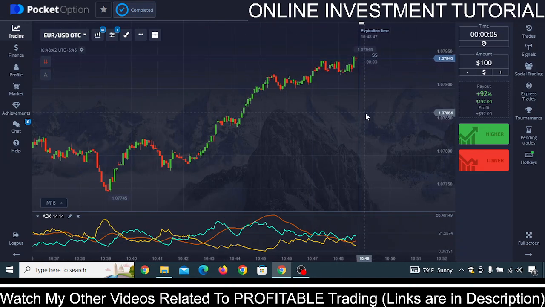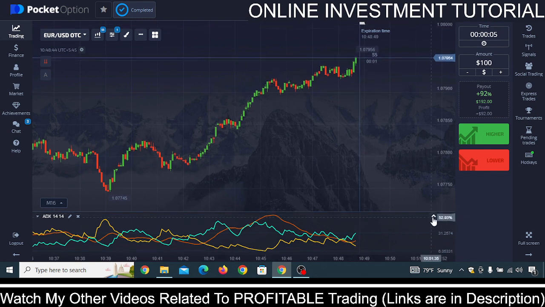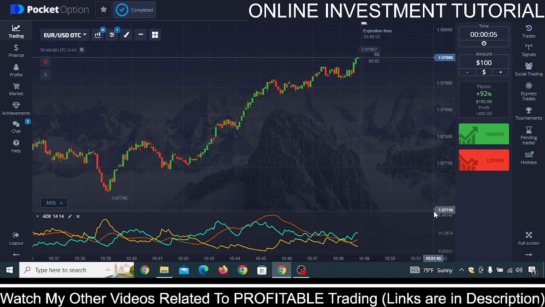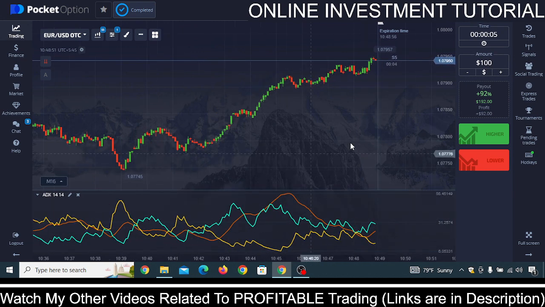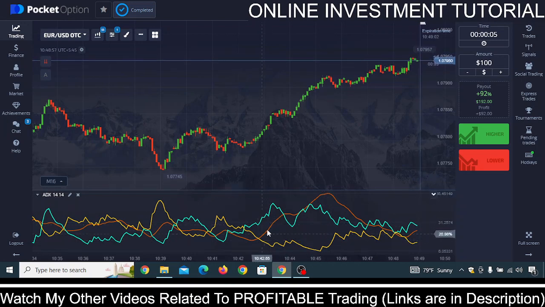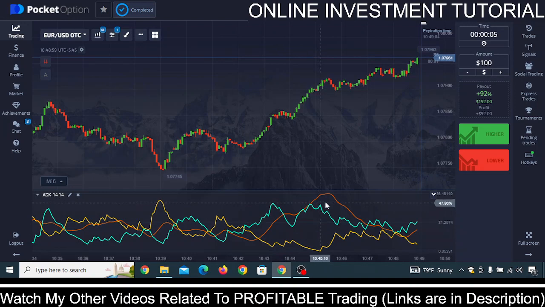Now you can see there are 3 lines. You can enlarge this ADX indicator by clicking here, decreasing or increasing this, and you can notice that there is this red line. This is the important line that you need to notice. Whenever this red line starts to move straight in an upward direction, that is the signal where you need to start to trade.